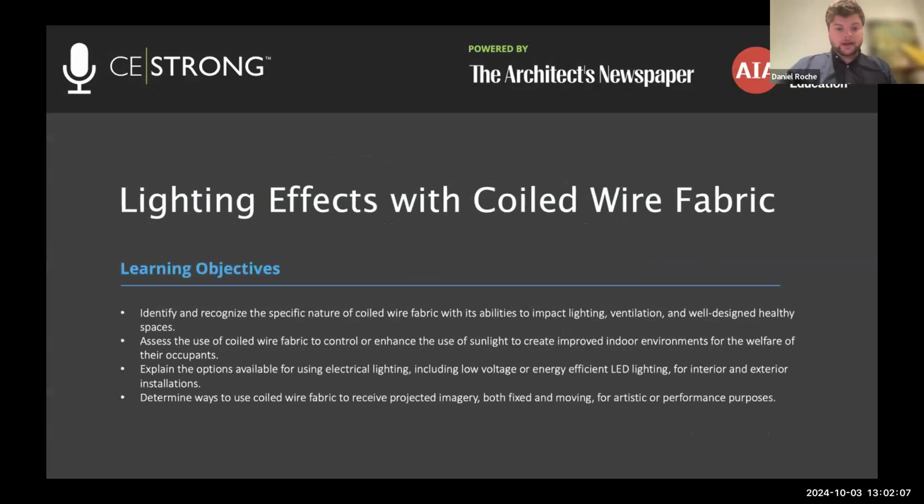In this webinar, you will learn how to identify and recognize the specific nature of coiled wire fabric with its abilities to impact lighting, ventilation, and well-designed healthy spaces. Assess the use of coiled wire fabric to control or enhance the use of sunlight to create improved indoor environments for the welfare of their occupants. Explain the options available for using electrical lighting, including low voltage or energy-efficient LED lighting for interior and exterior installations, and determine ways to use coiled wire fabric to receive projected imagery, both fixed and moving, for artistic or performance purposes.